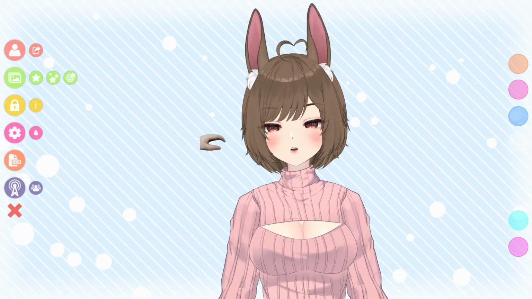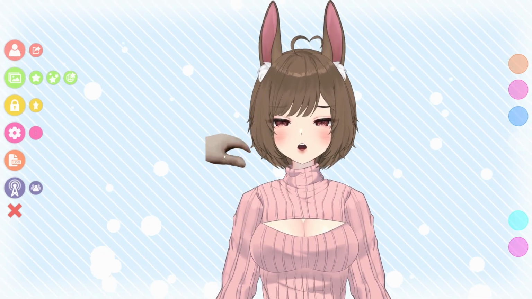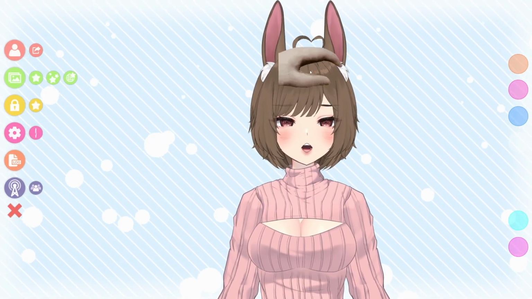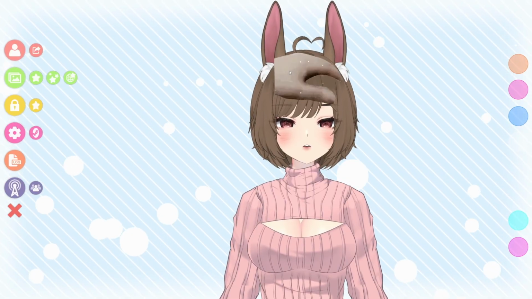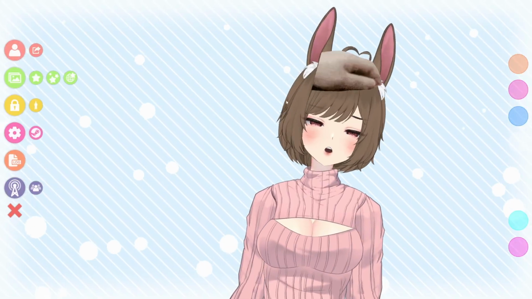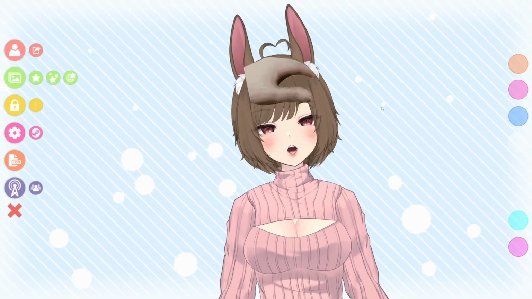You can make it bigger or smaller with your mouse if you just hold it and scroll. And then we can put it on our head. If you double click it, it's stuck on your head. Meaning if you move, it will stay on your head.